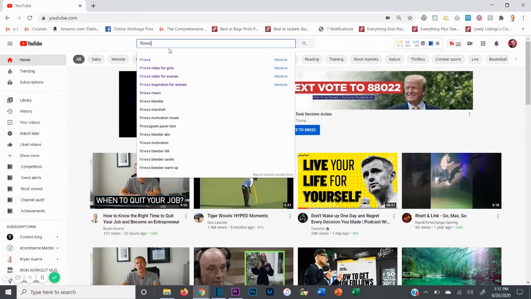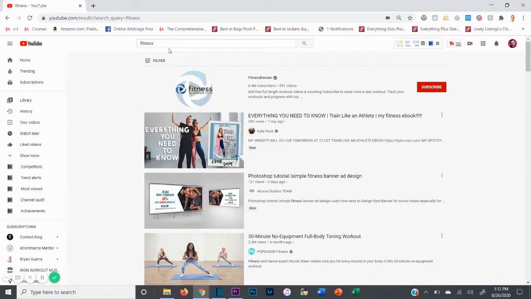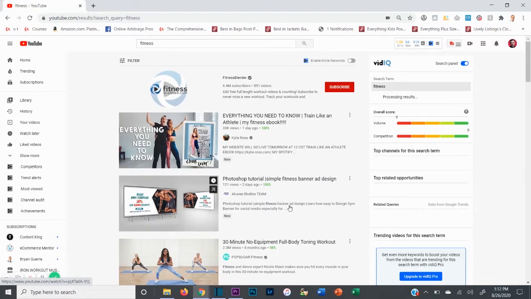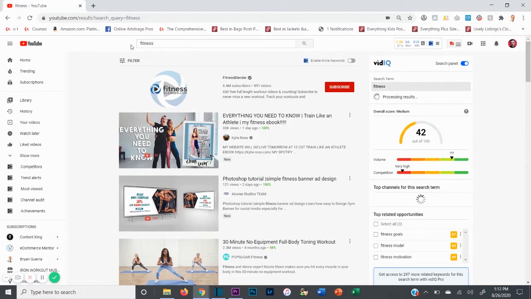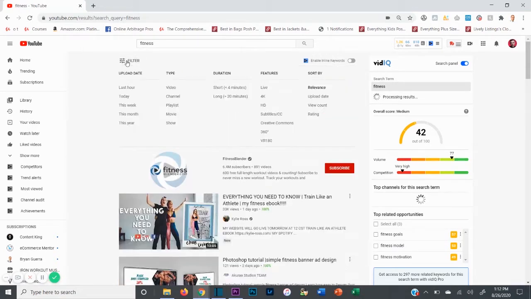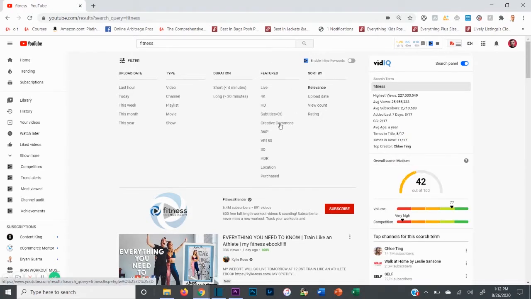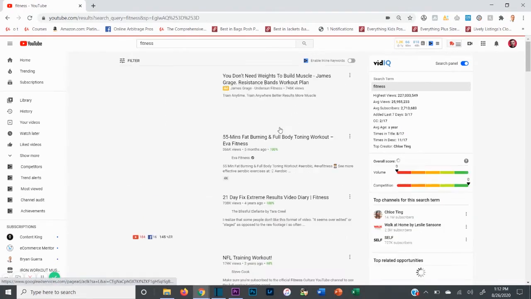So I'm going to type in fitness, and you can go a little bit more specific if you want, but just to show you an example of how to do this, okay? So it's going to pop up what ranks high for fitness. But now if I go to the filter right here, and I filter it to Creative Commons under features right here. What that is, is a Creative Commons license.